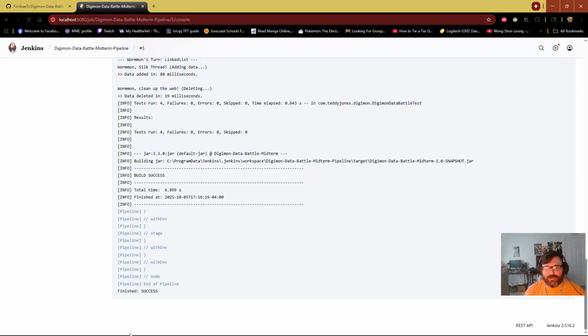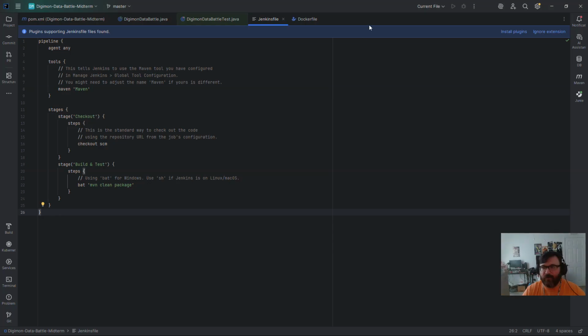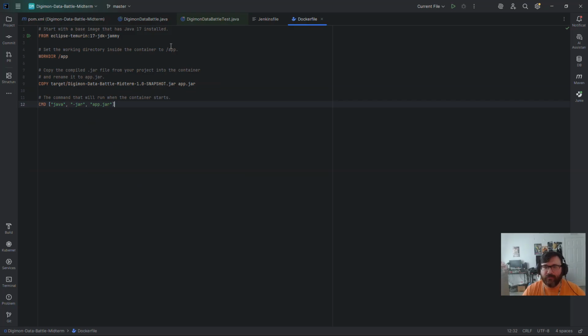So the final step for our CI/CD pipeline process is we're going to go ahead and talk about Docker and our Dockerfile here. As you can see, we start with the base image that has Java 17 installed. This is the final stage, which is going to containerize the application. Basically, the Dockerfile is like the blueprint for it.